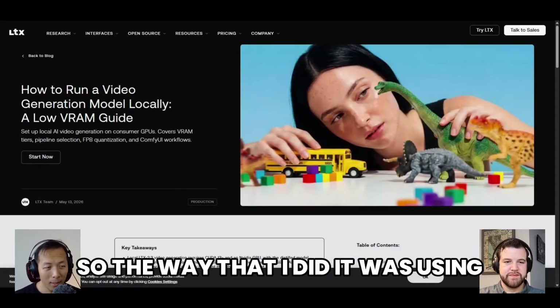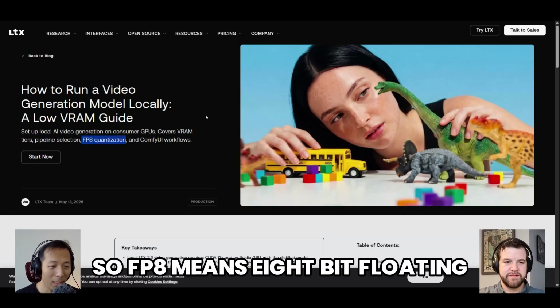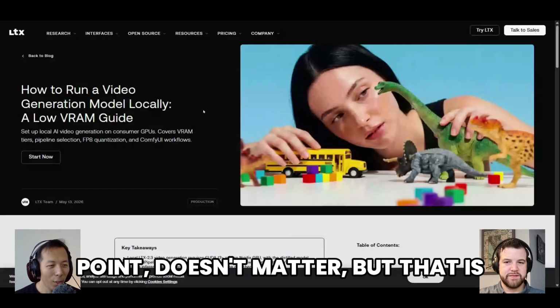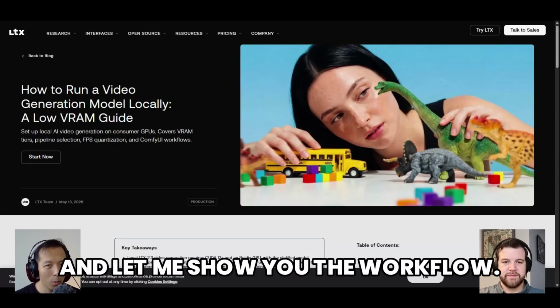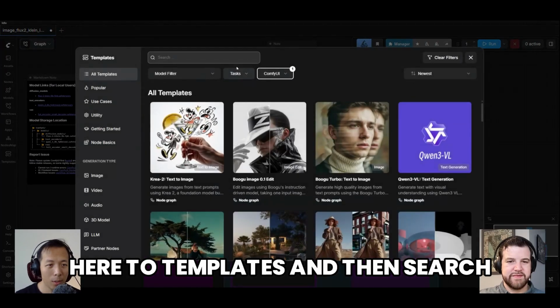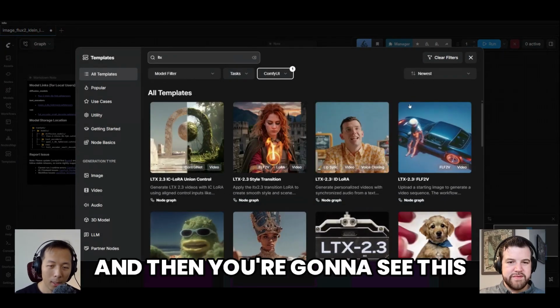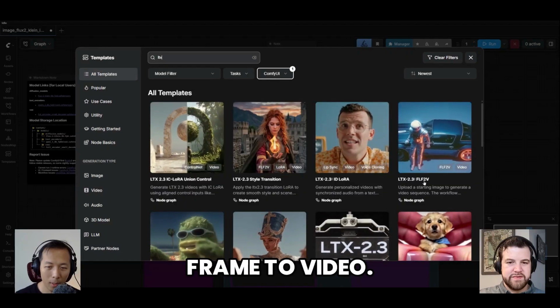So the way that I did it was using a quantized version. FP8 means 8-bit floating point. Doesn't matter, but that is the version of the model that I used. Let me show you the workflow. In ComfyUI, come over here to Templates and search for LTX. You're going to see this workflow for first last frame to video.